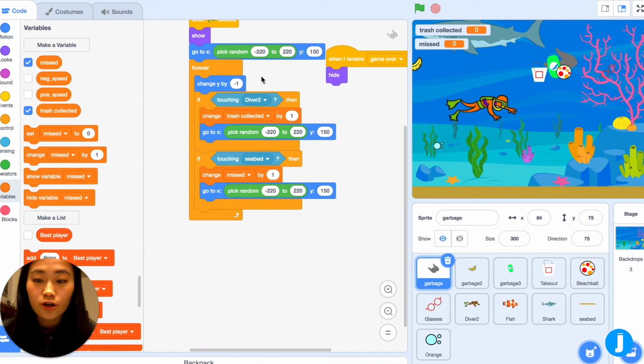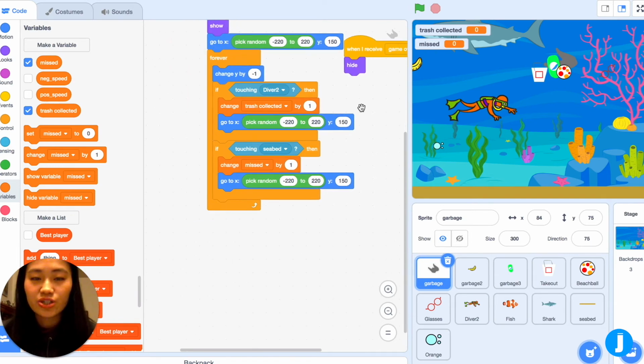Next, what we're going to do is use two if statements, which are going to check if it's touching our diver and if it's touching our seabed. If it's touching our diver, we're going to say that our diver has collected or picked up that garbage. So we want to change our trash collected variable by positive 1. So we're just adding 1 and incrementing how many pieces of trash we've collected here. And then because it's been picked up, we want our garbage to go away and start back at the top. So we're using this block from above, right inside this conditional again.